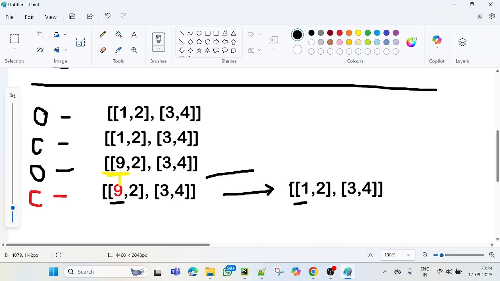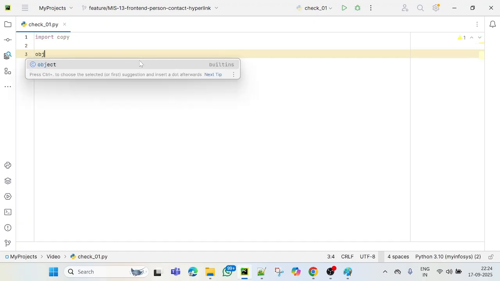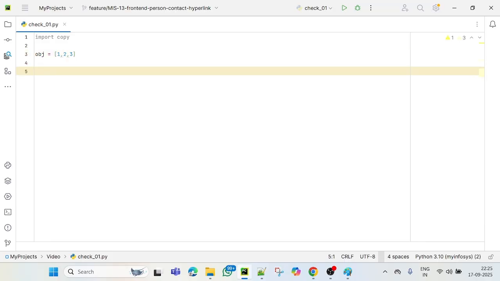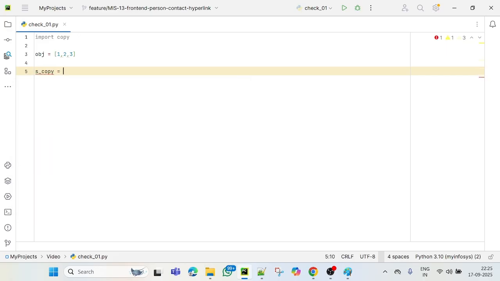Now we'll try to understand this using a coding example. So let's do some coding. First import the copy module. Then I'll create the original object first. This is the same example, 1 2 3, and create a shallow copy as copy object.